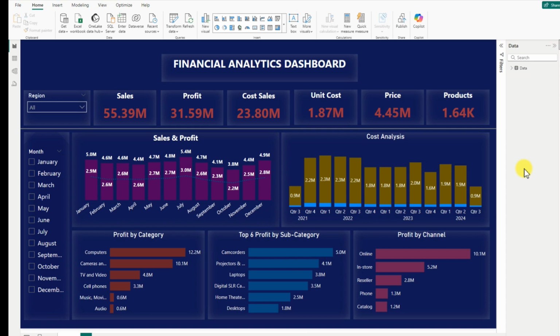In today's video we'll be talking about the financial analytics dashboard. This is a beginner friendly dashboard, and I'm going to be teaching you how to analyze and visualize this type of data and how to design this dashboard.